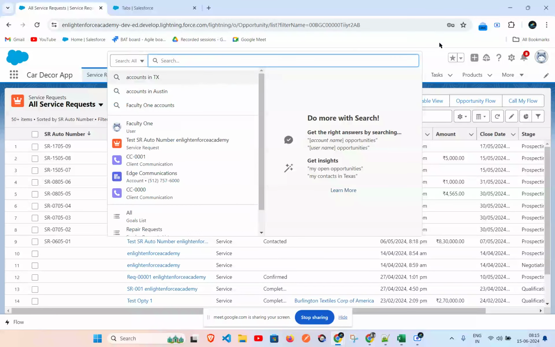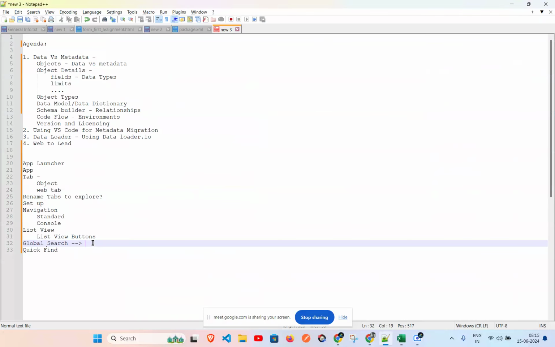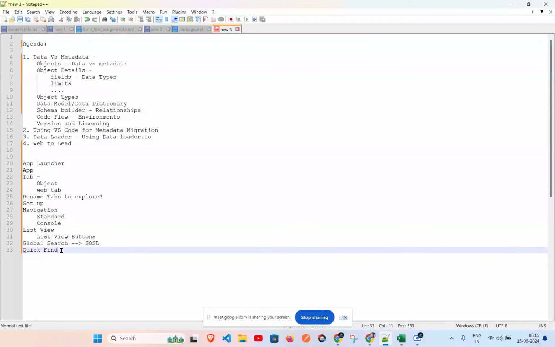And behind the scenes, it is using SOSL queries. For new people who will be learning SOQL versus SOSL, remember one thing: you can write a query which will fetch data from multiple objects. That's where we call it SOSL. If someone asks you for an example of SOSL from the Salesforce UI, you can tell global search is using that, right? Okay.